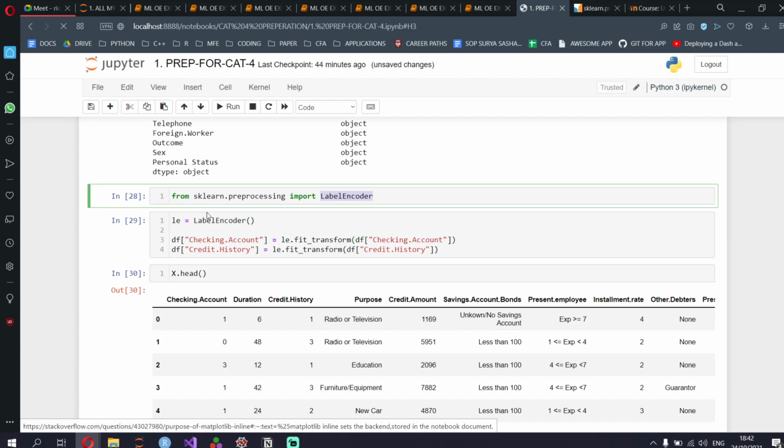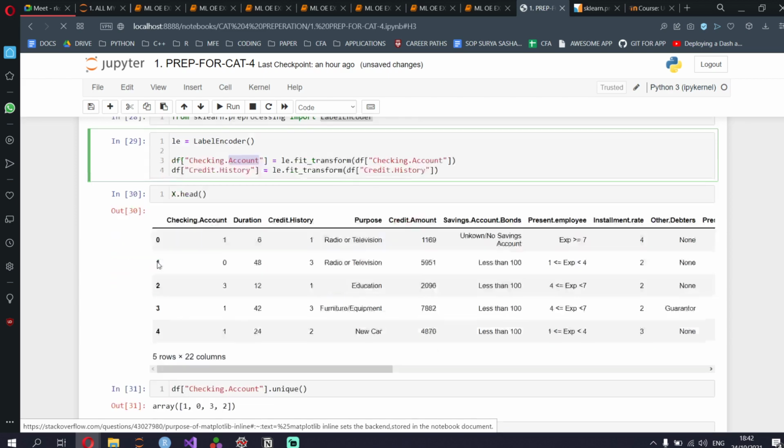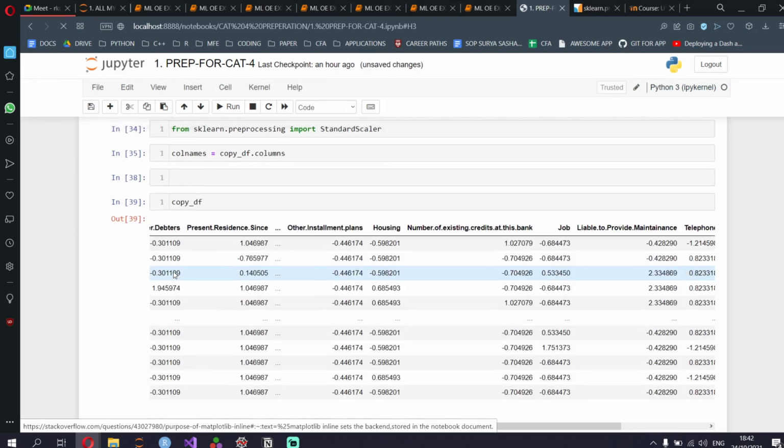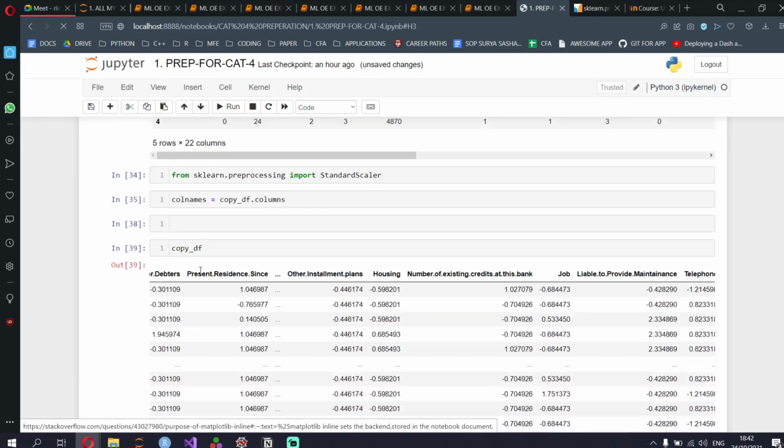Import label encoder, call it as a function and save it into this variable, then do fit underscore transform of the column you want to change. Same thing for standard scalar, I guess.